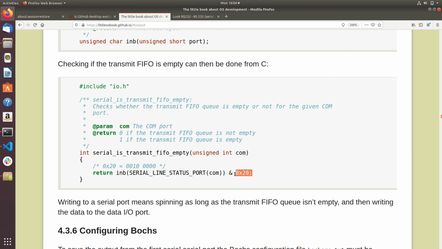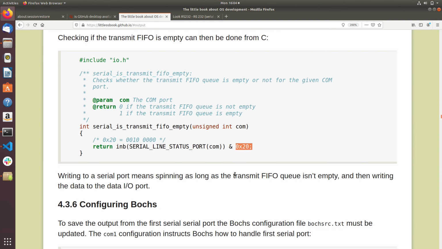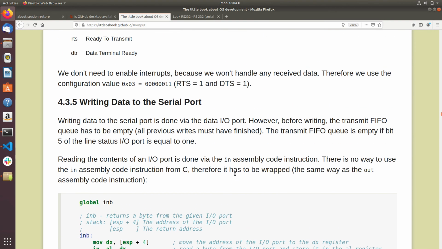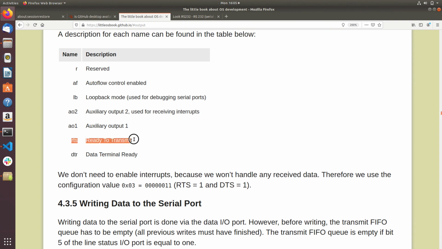Wonder why it's that. Just checking for that one bit. Oh, whether it's ready. Yeah, good call. So it's looking for the ready to transmit bit. So it's peeling out just that one bit to say, is this guy ready for me to read from it?